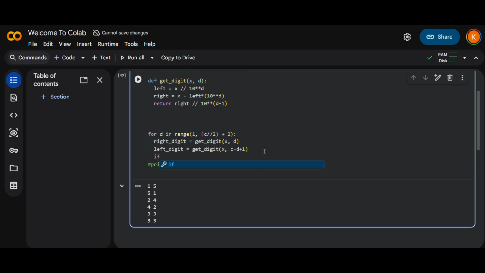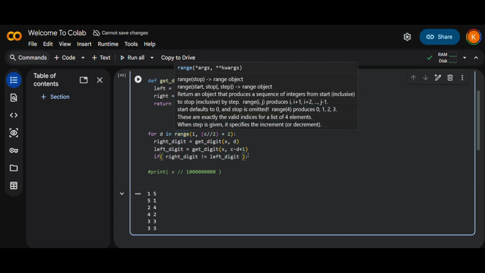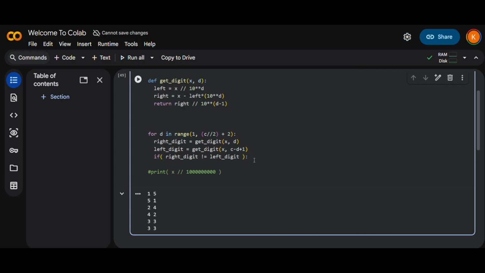Is that okay? Let's test it. If they are the same, everything is fine and we continue. But what we are really looking for is a difference. If at any point the digit from one side is not equal to the digit from the other side, then the number is not a palindrome. That is the idea that makes the logic easier.